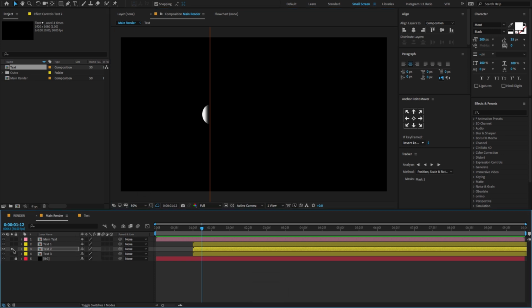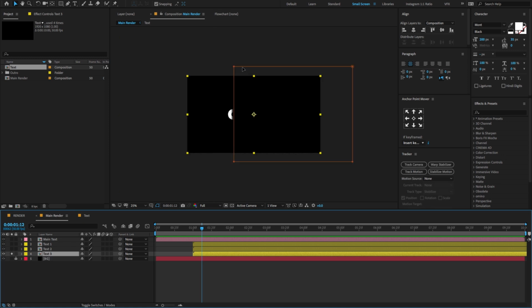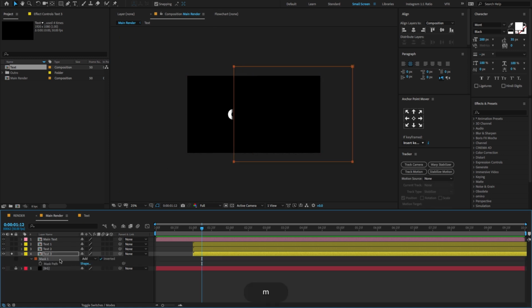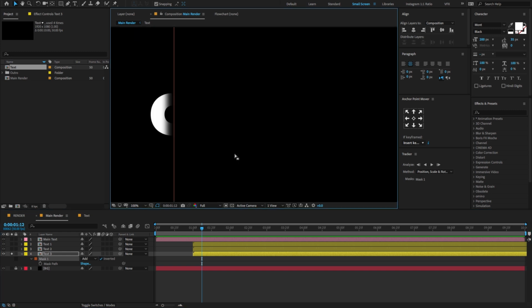Again, unsolo the text 2 layer, select the text 3 layer, solo it again. Again, press M to open mask property, select the mask and change the mask position to something like this.